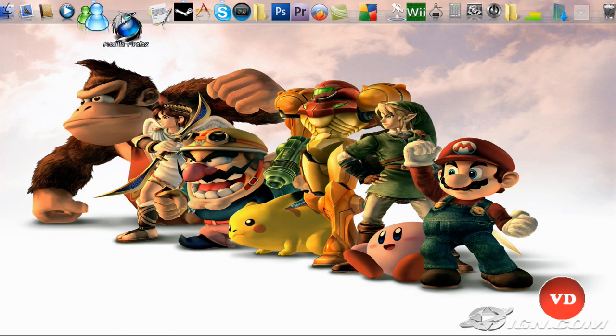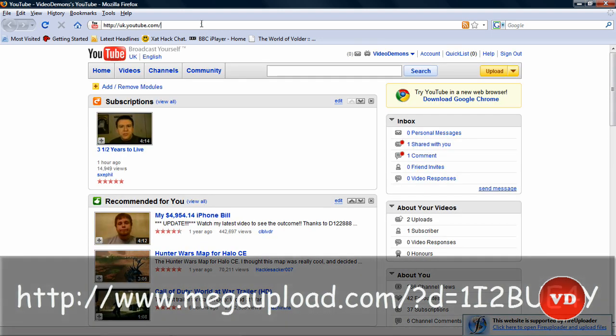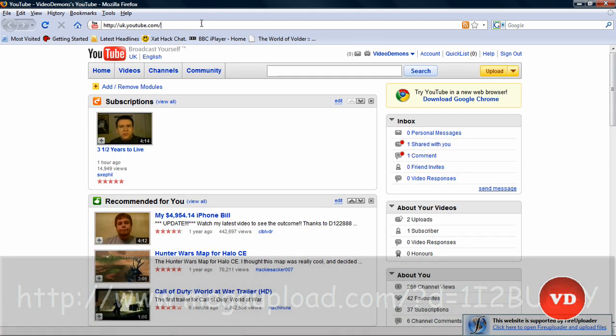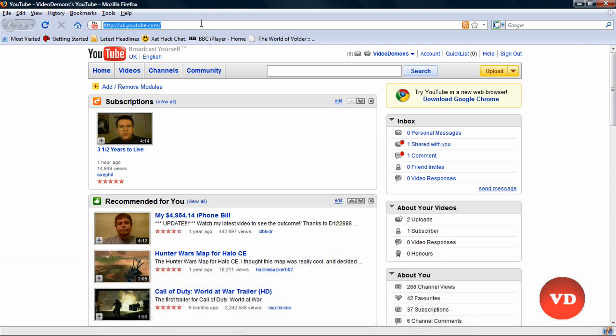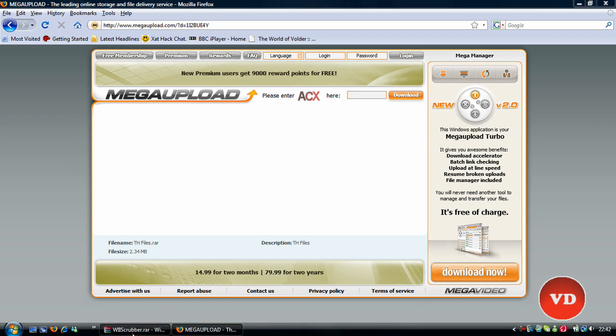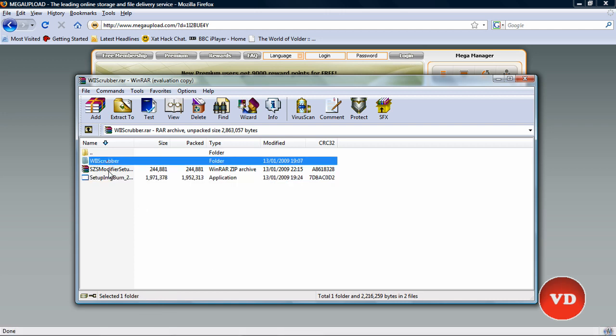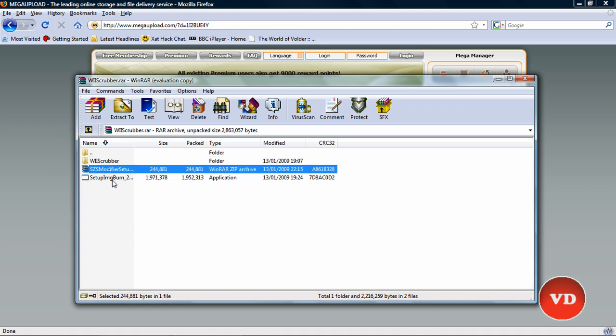So we're going to head over to the internet and go to Mega Upload. The link's going to come up on the screen now. It's also going to be over to the right in the video description. So we all know how Mega Upload works. Just download the file. Once you've downloaded the file, it's going to look something like this, and it has 3 files in it. It has the Wii Scrubber files, it has the SZS modifier, the newest version, and it also has the setup for IMG burn, so you can burn your discs easily.